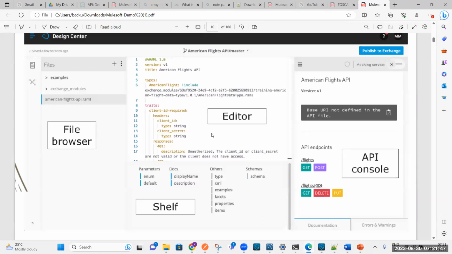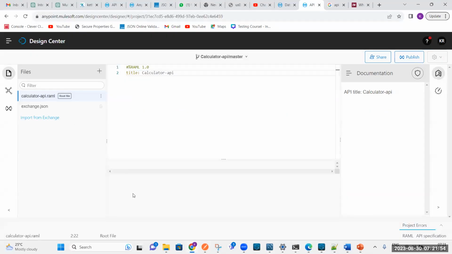So here we have 4 partitions. So what is this area? File browser. Very good. This area we can call it as file browser. Why we will call it as file browser? Because here we are going to create some files as well as folders. That's why we can call it as file browser.